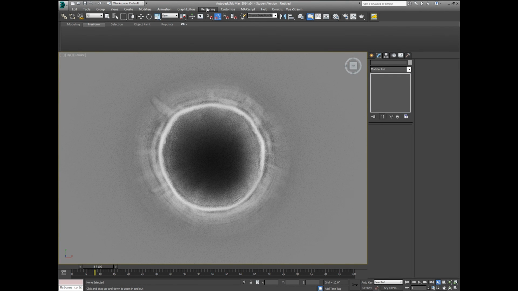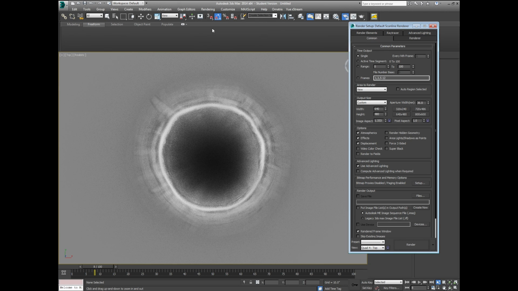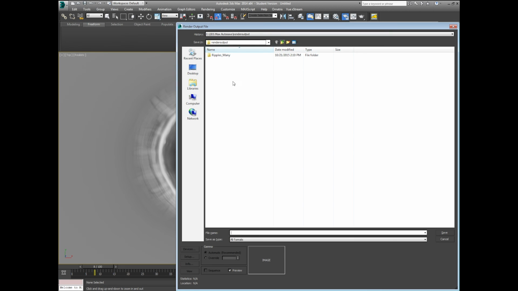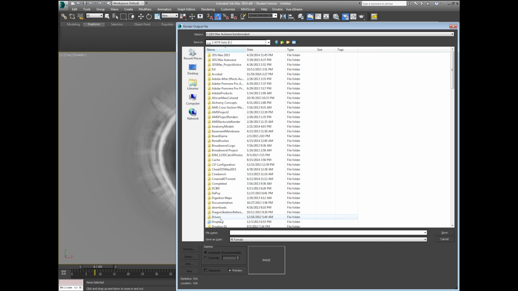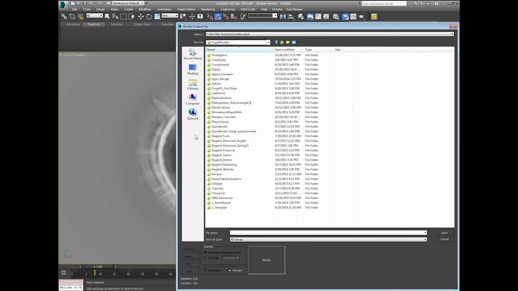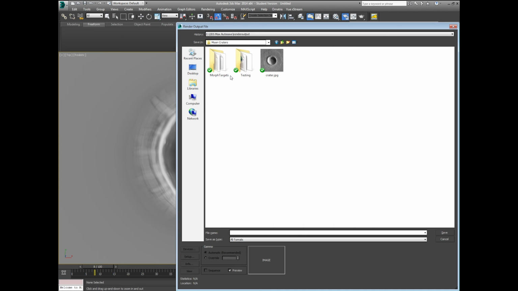I also want to go up into my renderer, render setup. I want to make sure I have this set to a power of 2, so we'll try 1024 by 1024. I want my range to be 0 to 10 frames. Okay, and then I'm going to create a save for this. I'll put it in that tutorials folder. I will call this alpha render, and this I'll call crater alpha.